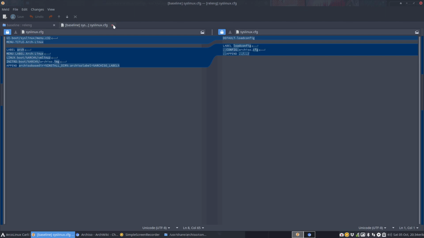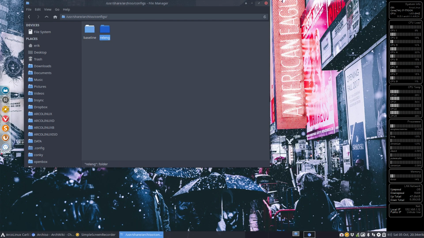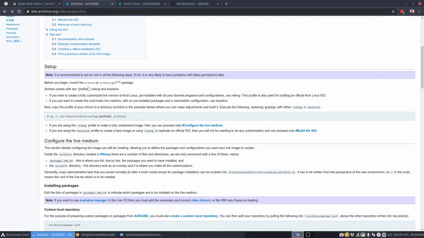Like so. We're going to use the relang version, so let's move that guy over here again. What they are saying is we have two profiles. If you wish to create a fully customized live version of Arch Linux pre-installed with all your favorite programs and configurations, we need to use relang. That's clear. And we need to copy paste the profile of your choice to a directory. So this guy needs to be copy pasted over.